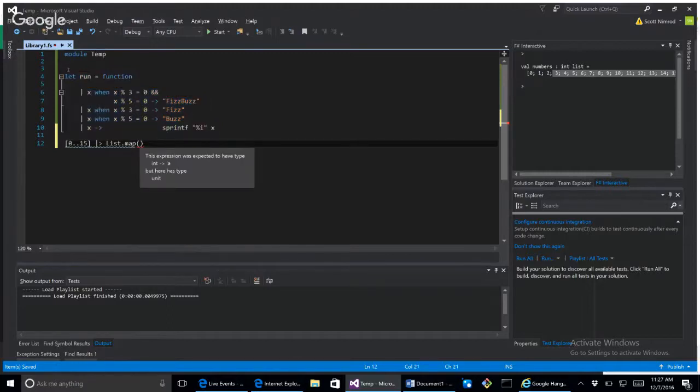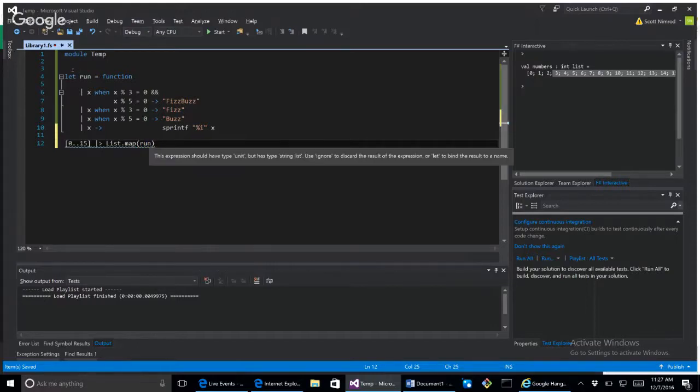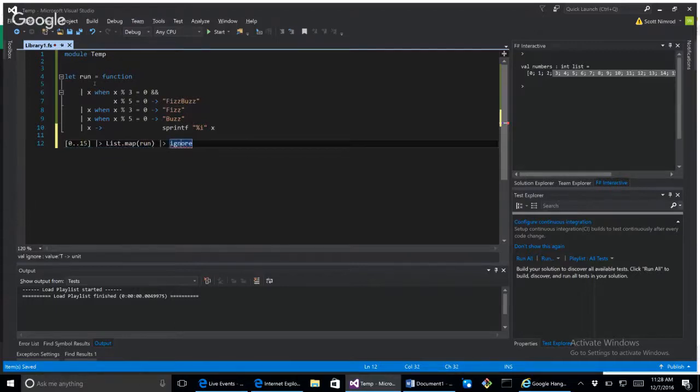So I would think that I should be able to just pass in this run, I hope. And yeah, that looks fine. It says the expression should have type unit, but has type string list, ignore. Yeah, okay, so I could maybe do this. Pipe that to some ignore function, and hopefully the compiler is happy. The compiler is happy.